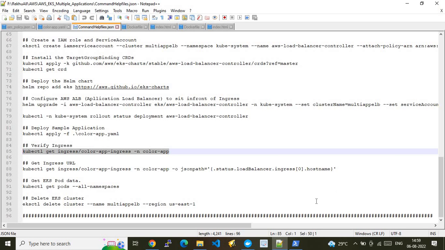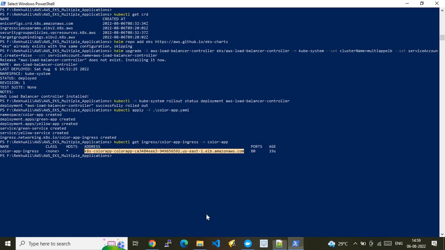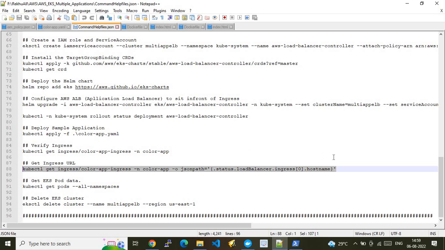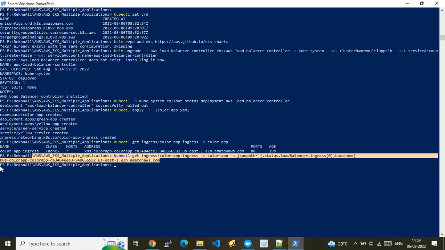Now let's go to the next commands and try to get the URL that we need to test this demo. So I need to run this command to get that URL first. To get the URL of your ingress, you can directly get the host address. The other method is to use a kind of code trick and get the URL path. That is kubectl get ingress color app ingress with namespace equal to color app, output in JSON format, and get the hostname. Right? Once you get this hostname, we are ready to test our application.